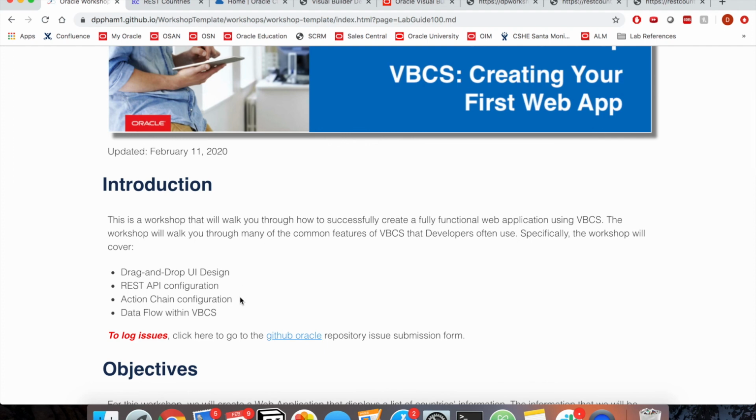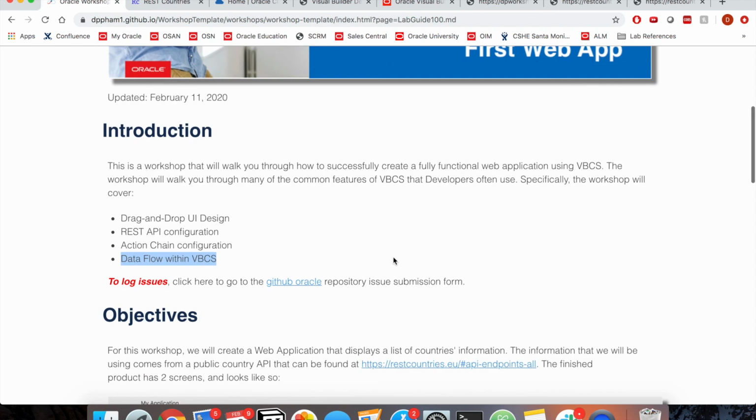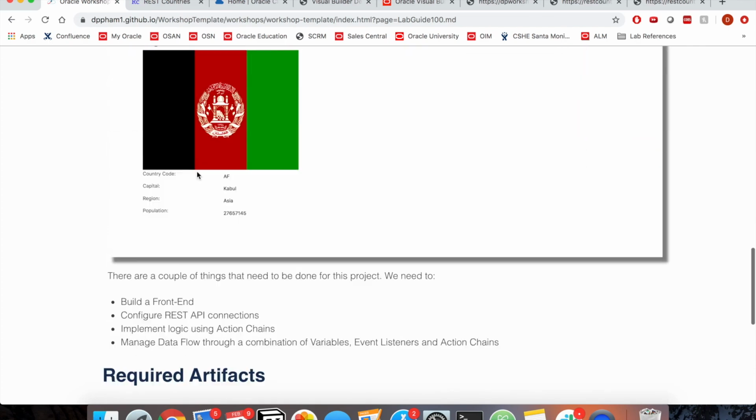We configured action chains, how to handle logic within VBCS using action chains, and then, again, data flow within VBCS, right? So using things like variables and event listeners and action chains in conjunction with one another to achieve a certain result that you guys need. So yeah, that is pretty much the entire workshop.